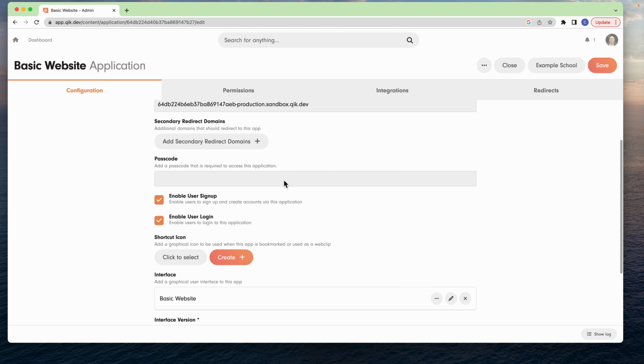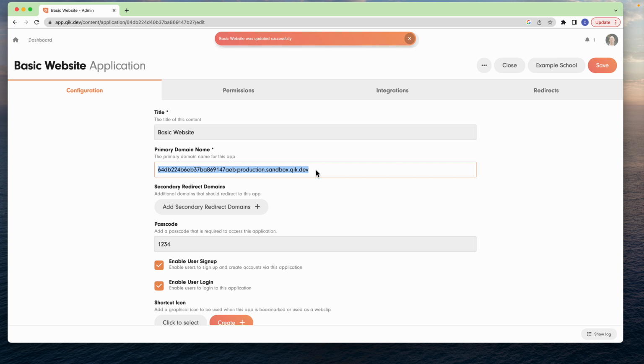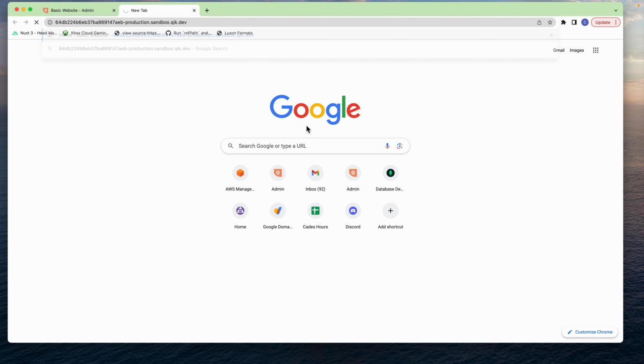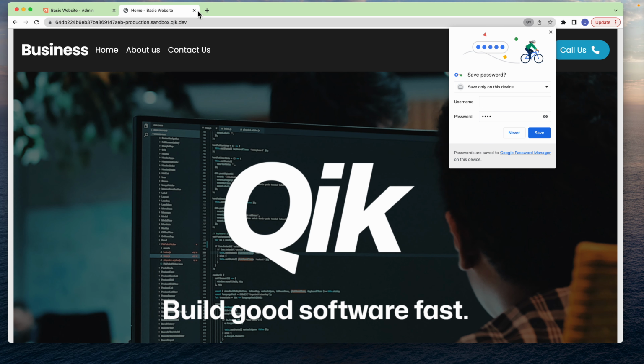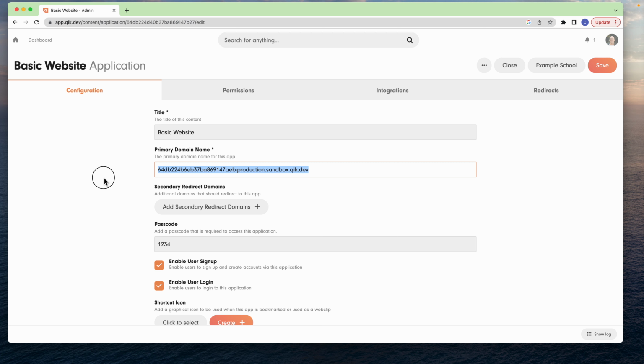We also can lock the website with a passcode. So I could put something in like 1234 here, and then when someone tries to access the website, it'll come up and actually ask you to put in 1234 before you can access the site. So you can lock off those things as well.